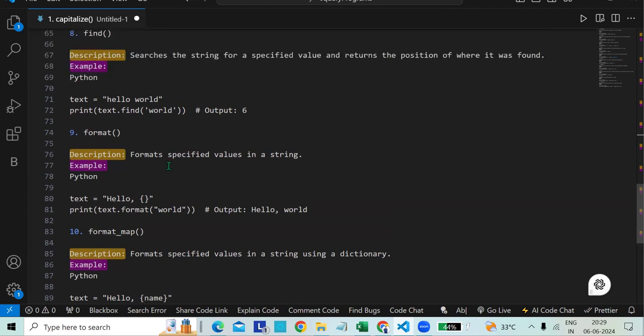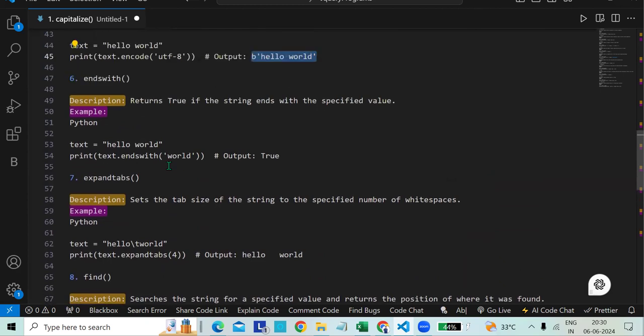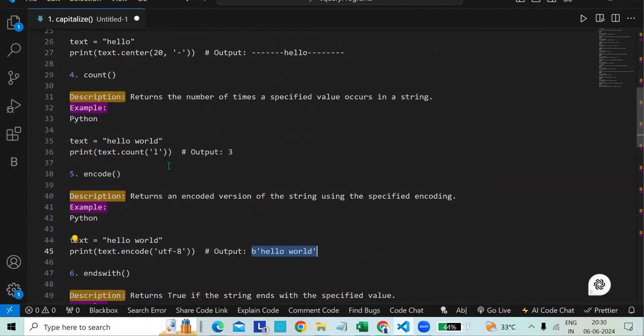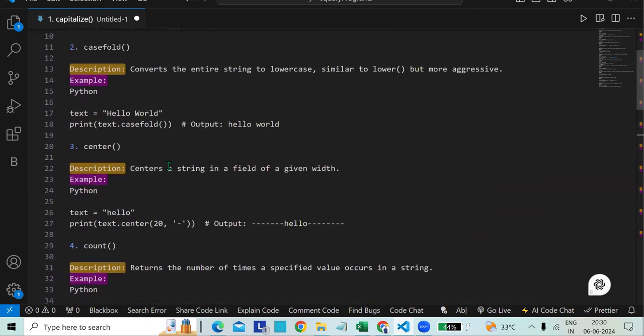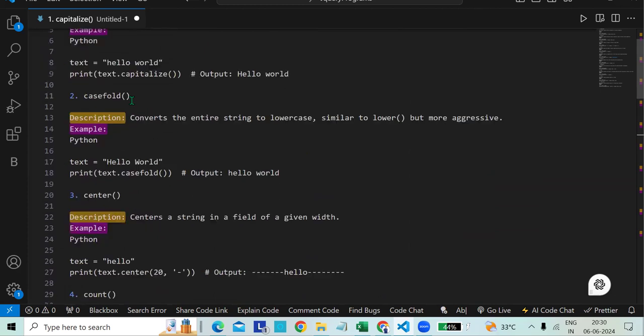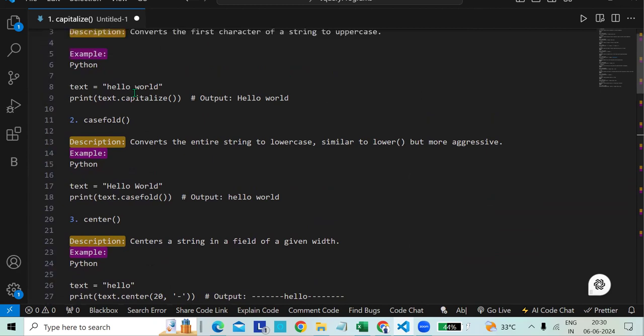So these are 10 string methods in Python. I hope you understand all these things. In the next class, we will execute all these examples in IDLE and see what output will come.